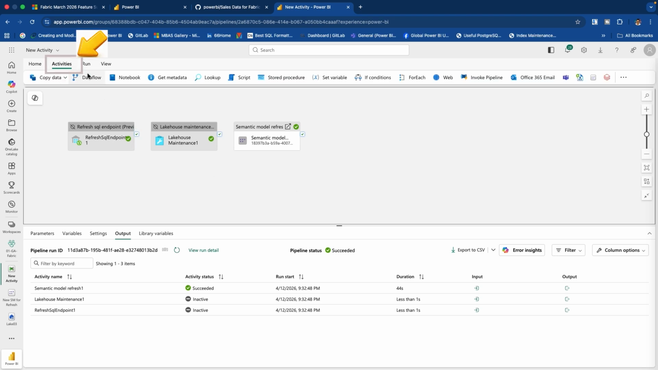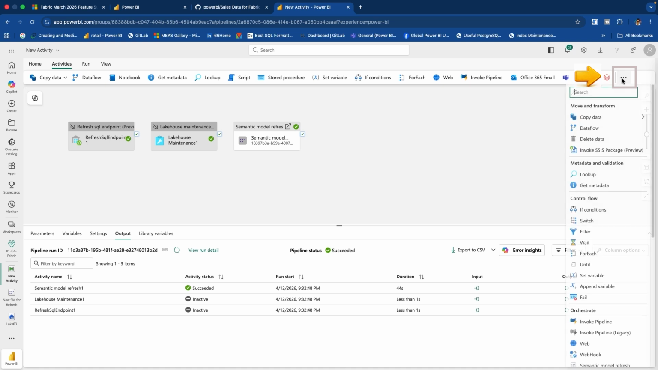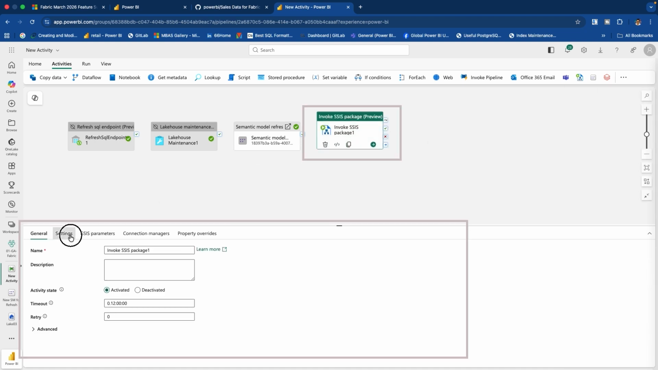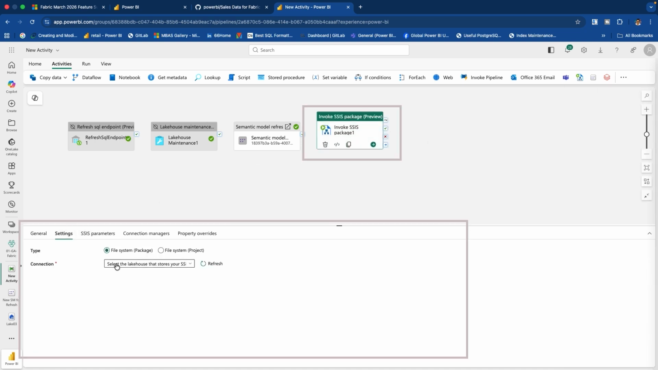Now let's go back to the activities. And here I would like to showcase one activity, Invoke SSIS Package. So if you are running an SSIS package and you want to invoke it, you now have an activity for that, and you have the settings for that. You need to actually go and connect with that. So that is the one activity: SSIS packages, parameters, connection managers and properties.